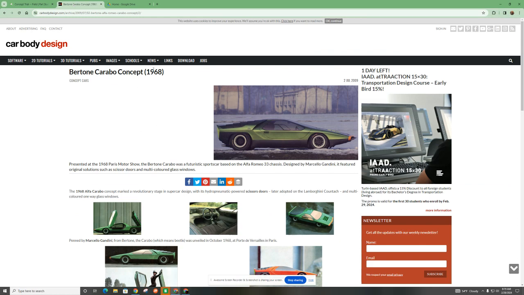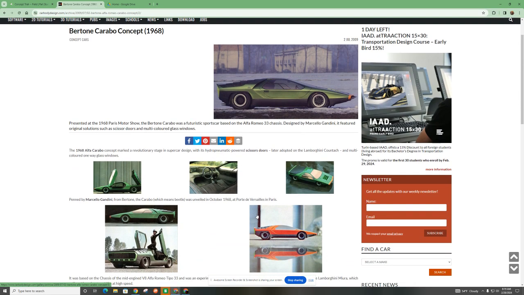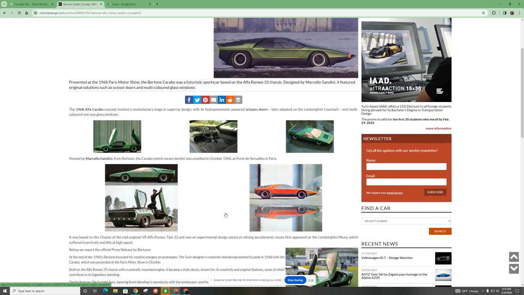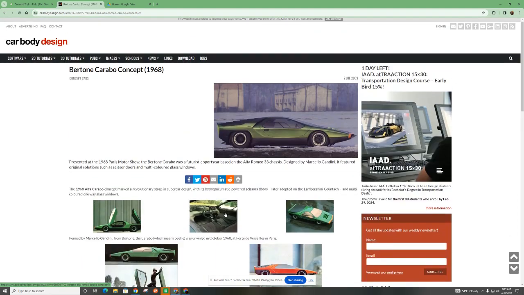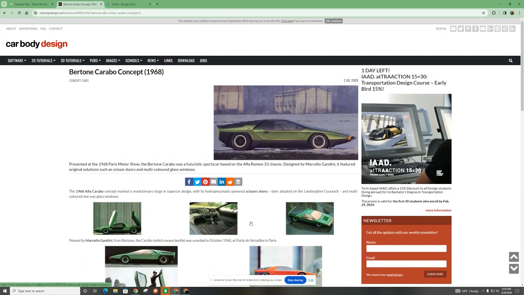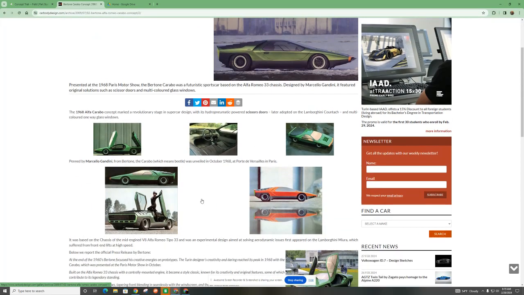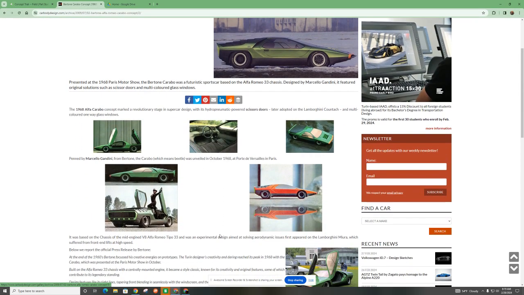1968 Bertone Carabo concept. So I found this as the one I'm going to do for an example here in this video tutorial. I love this. This is a predecessor to the Lamborghini Countach. I found this website that is what I'm going to put in for my link for the concept car.